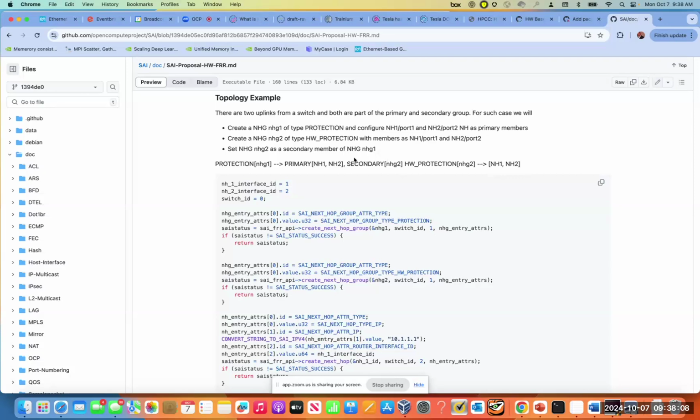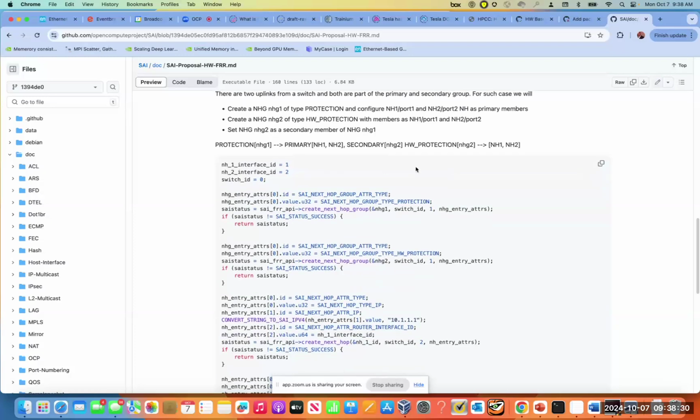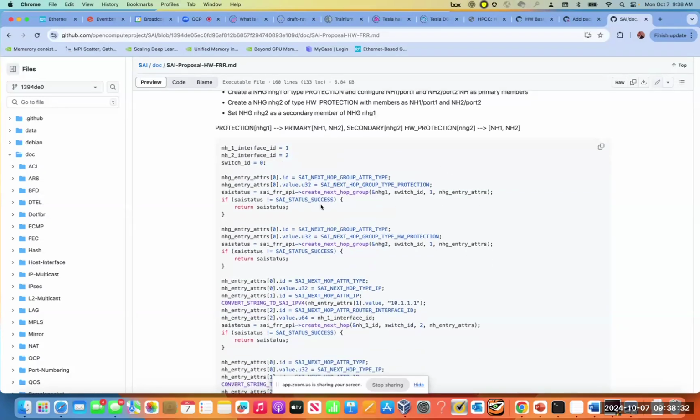Now, why would you do that? It's for redundancy, because let's say there's a failure between NH1 and NH2. The secondary will take over, and because it's hardware protected, it knows which one has gone down. It will just pick the right one. You can even have ARS enabled on it. You can create on all existing mechanisms, everything remains valid, but I have not gone into that detail. So the workflow looks like you create a type protection.